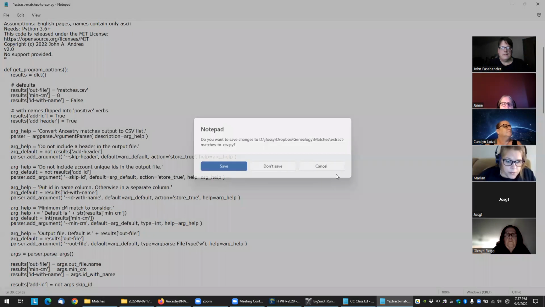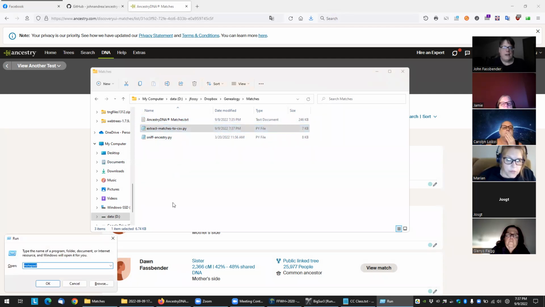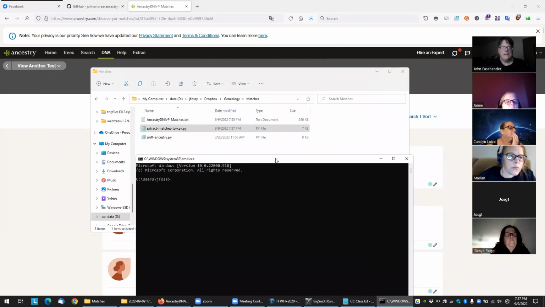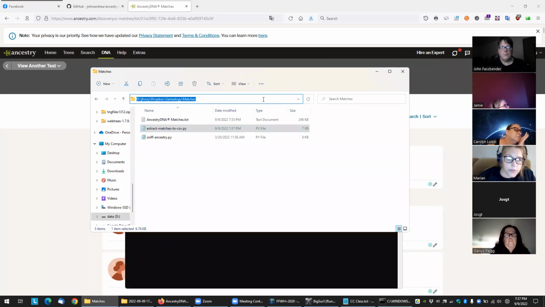So then save it. Okay, you've installed Python and you've downloaded the match file. Like I said, you can have multiple match files here, just make sure they have different names. The script will always default to this one. Now you have to open up your command prompt. That's CMD. And then we have to go to this directory, wherever you saved it.